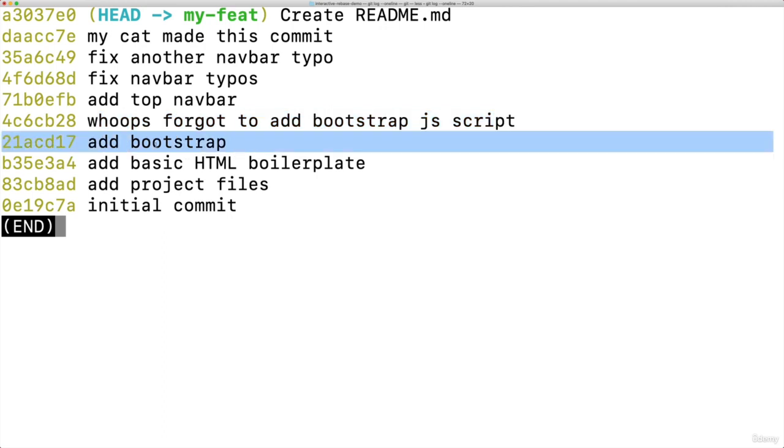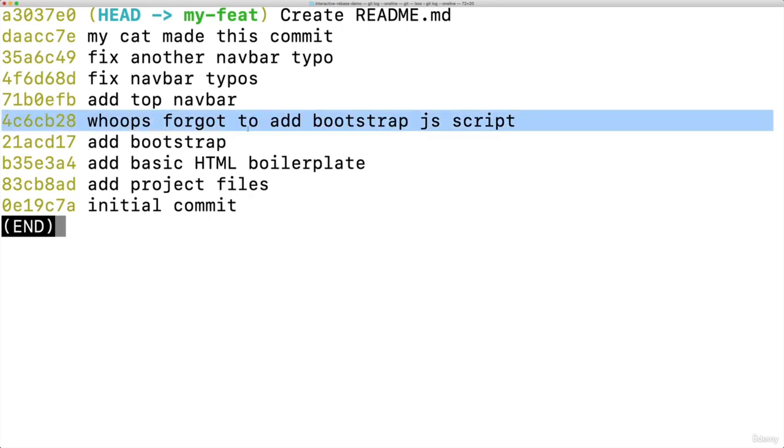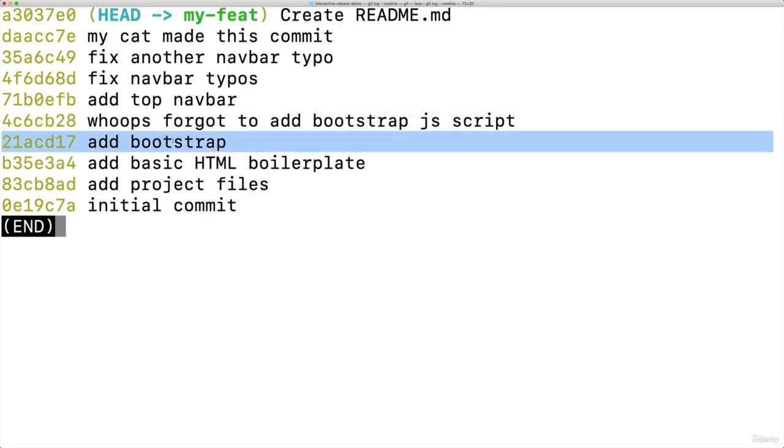So in this example, or in this commit, I added a CSS file for bootstrap, and then in this next commit, I realized I had forgotten to add the JavaScript script. So two things that really both should be part of add bootstrap. So I want the contents of both commits. I don't want to just delete this, but I want to get rid of that message. I don't want to have a moment in history where you see this change. I want it to be incorporated in this commit.